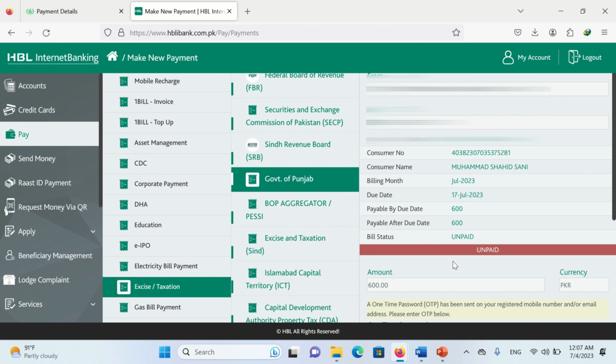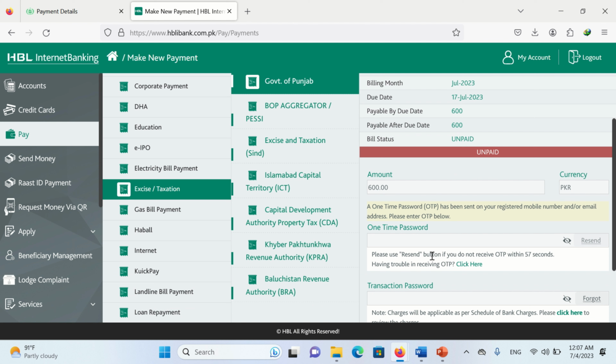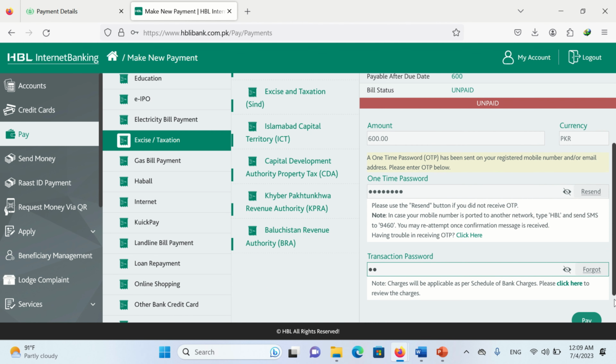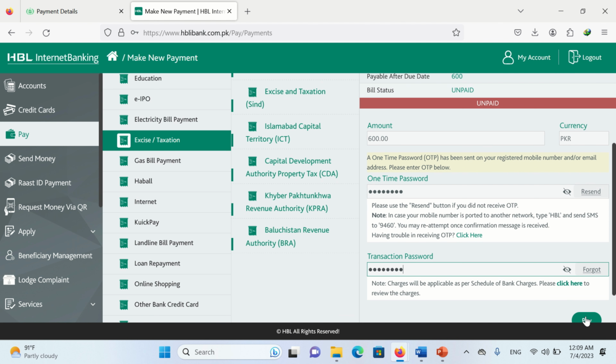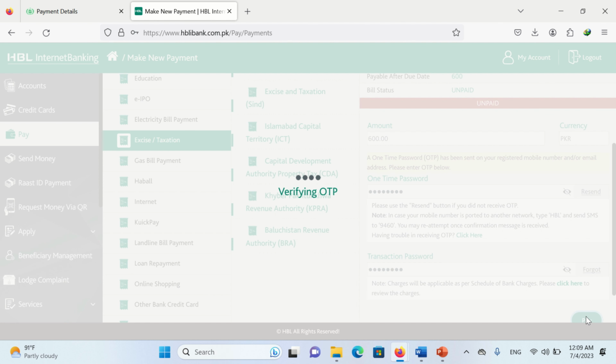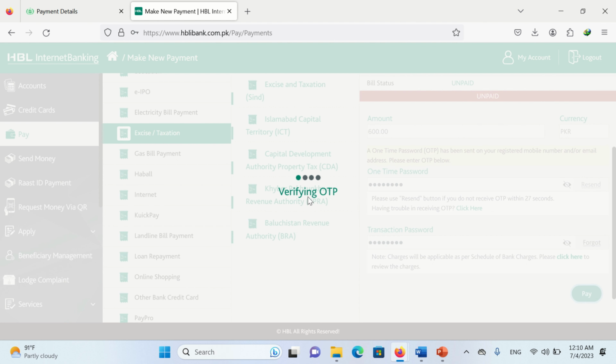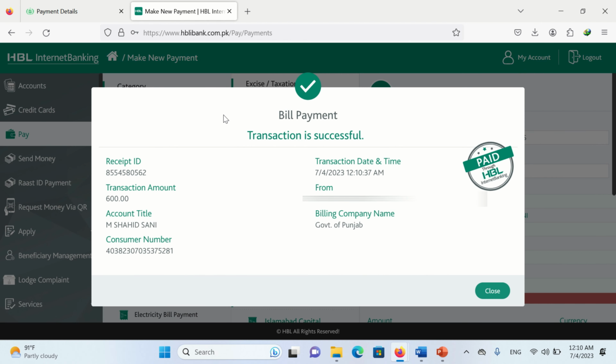Enter the one-time password, OTP, from your mobile device and the transaction ID as well. Finally, click on the Pay button. Your receipt will appear.